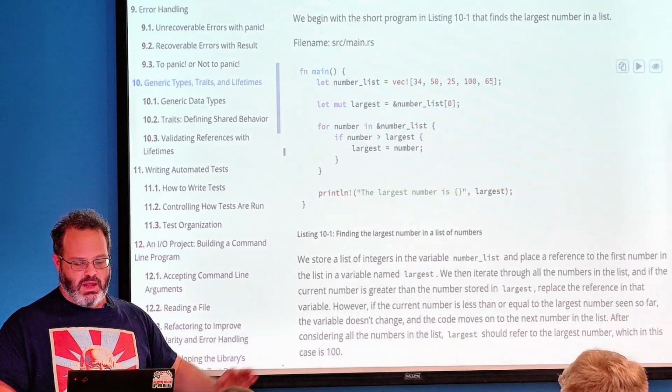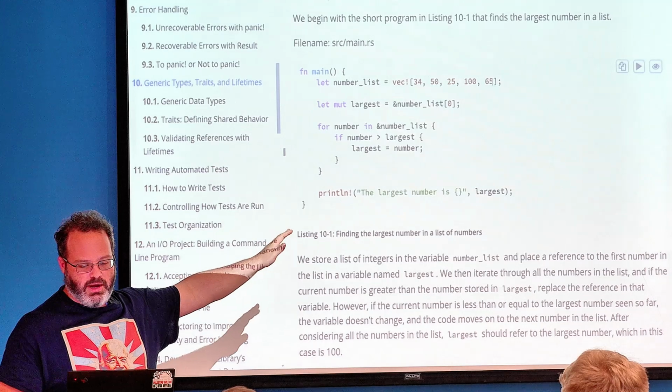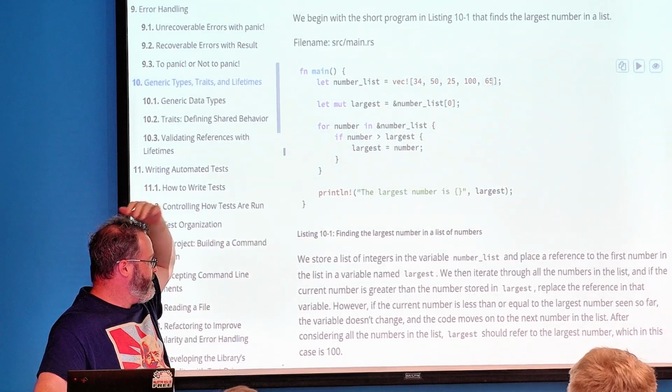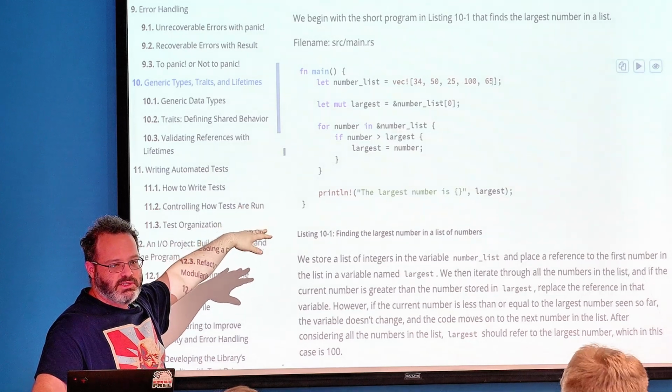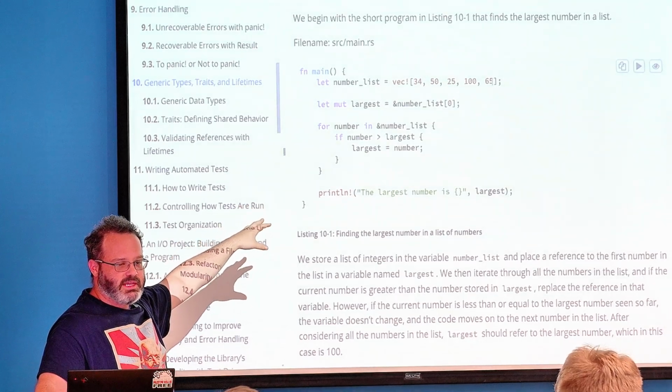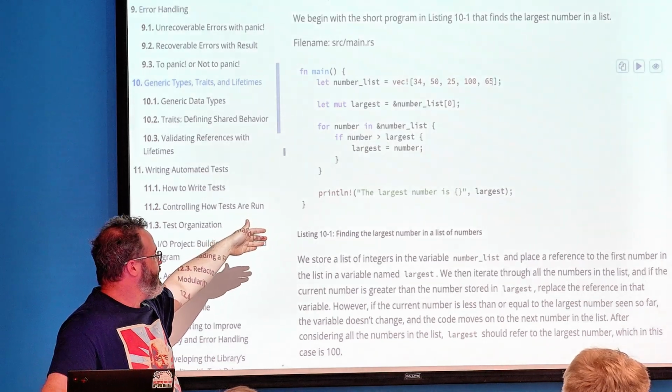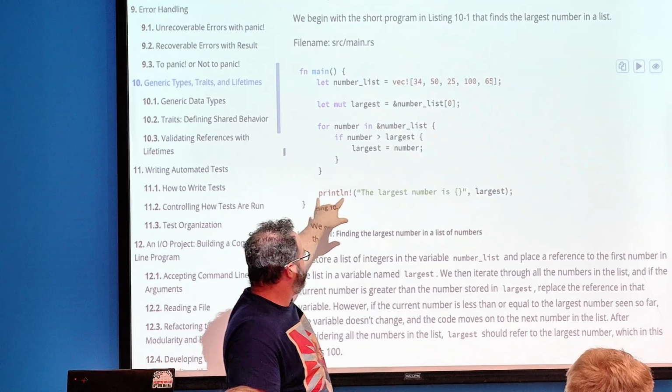So here's an example. We have this thing, a number list, and we're creating it with several different numbers: 34, 50, 25, 165, and we're saying the largest number is largest. This is a piece of code that's going to pick out the largest number in that list, right? And here is the example of the code underneath.